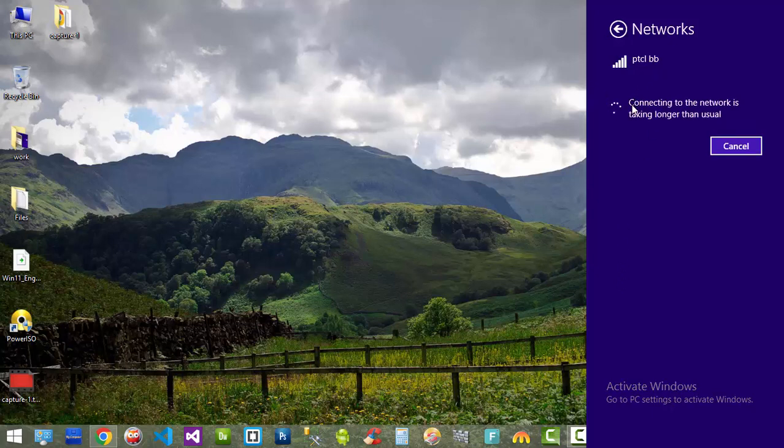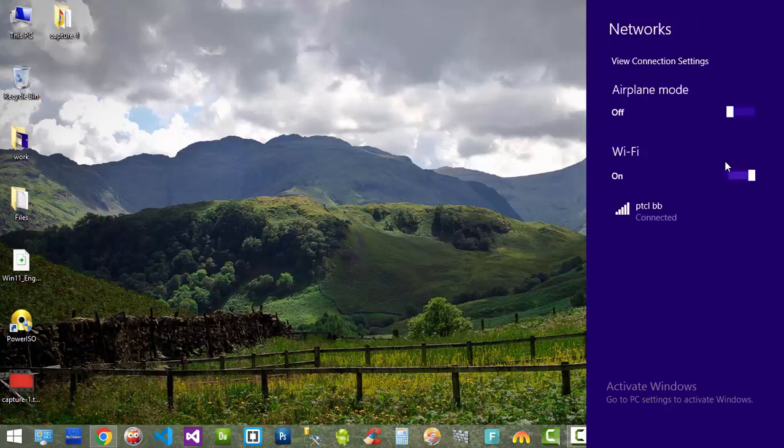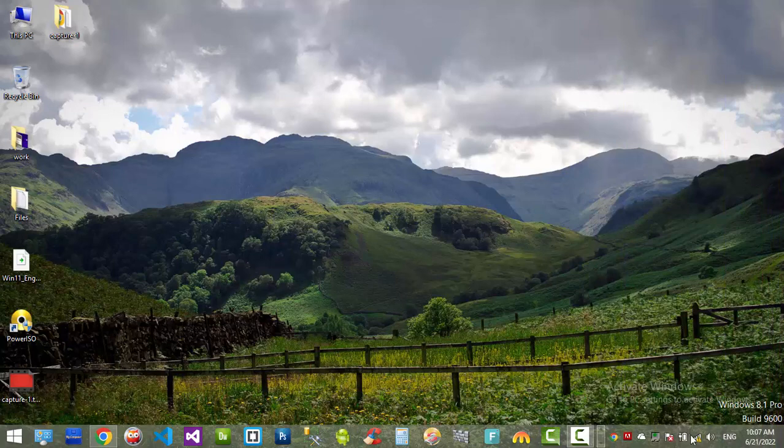As you can see, it's saying connecting to the network is taking longer than usual, so there are chances that there will be an issue of limited internet. So let's see. You can see the connection is limited. Here you can see unidentified network, no internet access. So we will solve this issue.